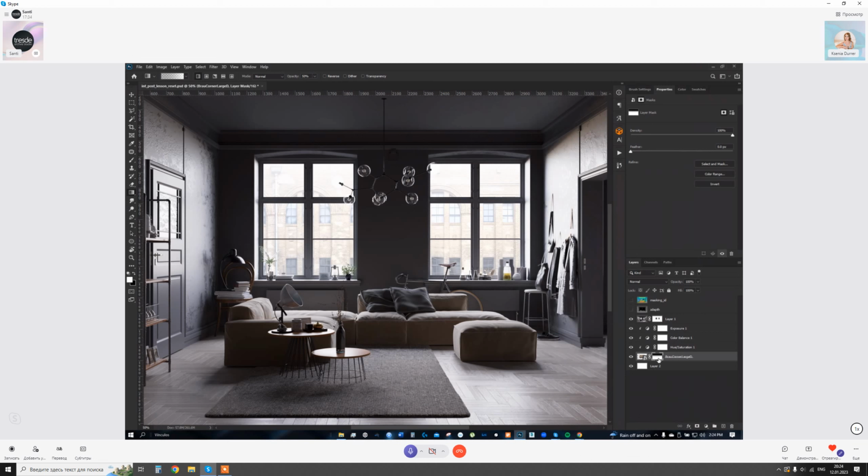Background replacement is done. Now let's continue with the next step. You can put all of this in one group. So select all your layers by pressing Shift.